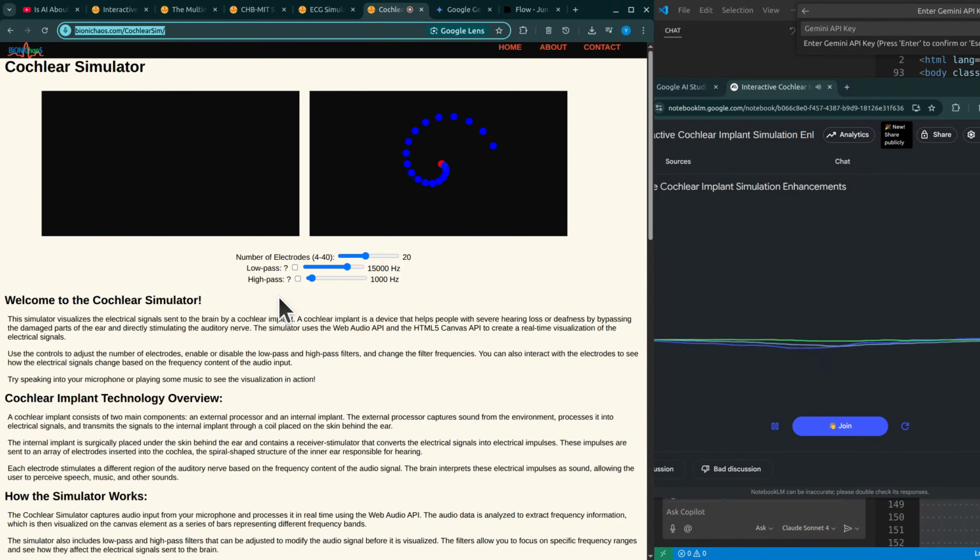That sounds incredibly powerful for understanding. What else? Another really interesting suggestion is incorporating different simulated hearing loss profiles. How would that work?